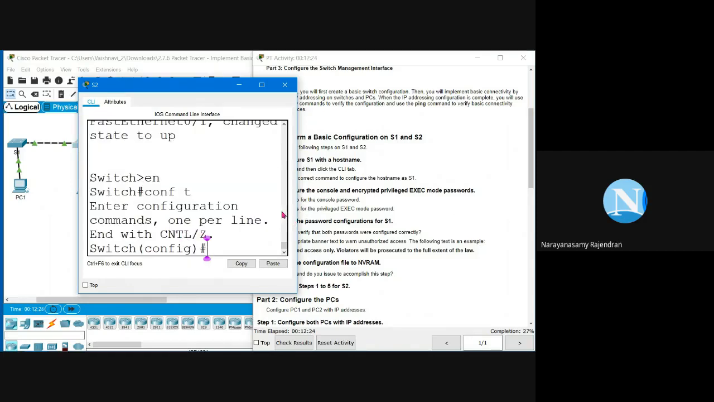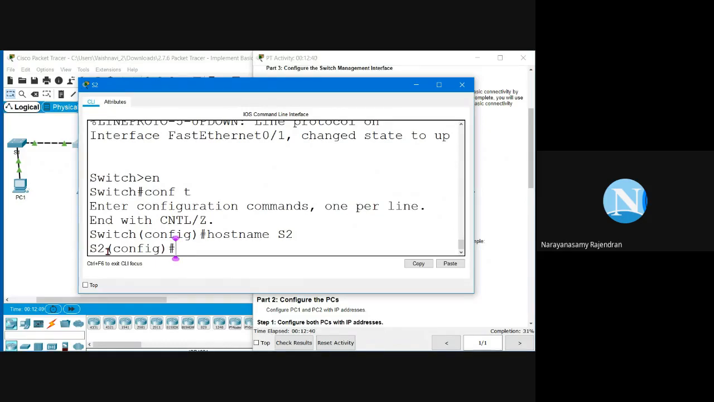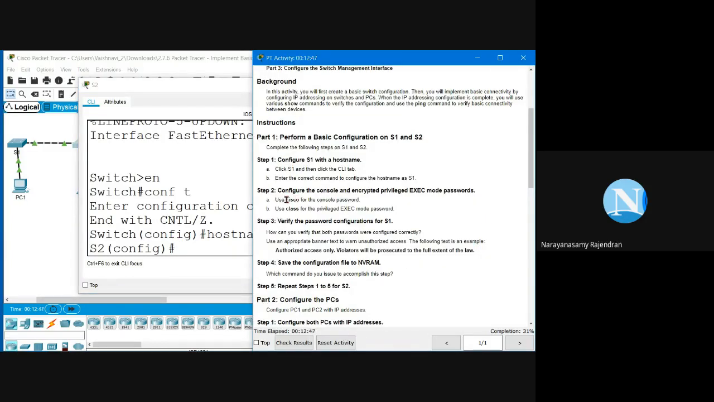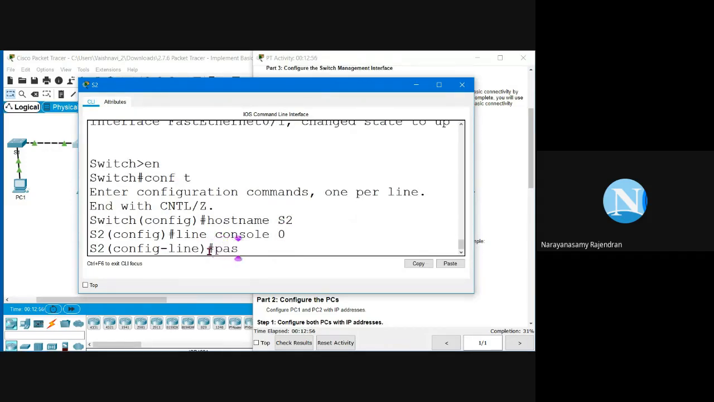Now I'm going to change the host name. For that, I'm going to execute the command hostname S2, capital S, S2. Immediately you can see the output. The host name is changed to S2. Done. Next, step 2, we are going to configure the line console password as Cisco. Execute the command line console 0, then password.